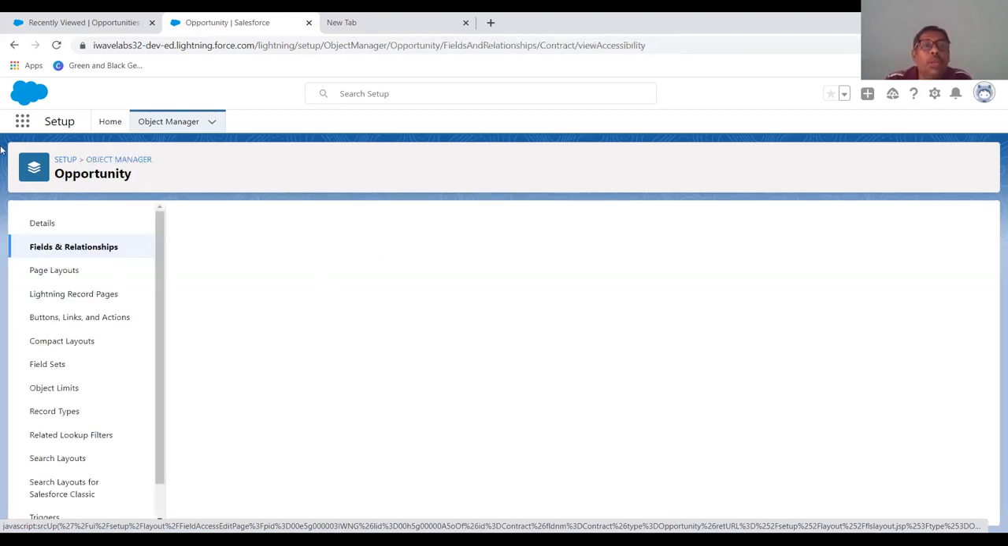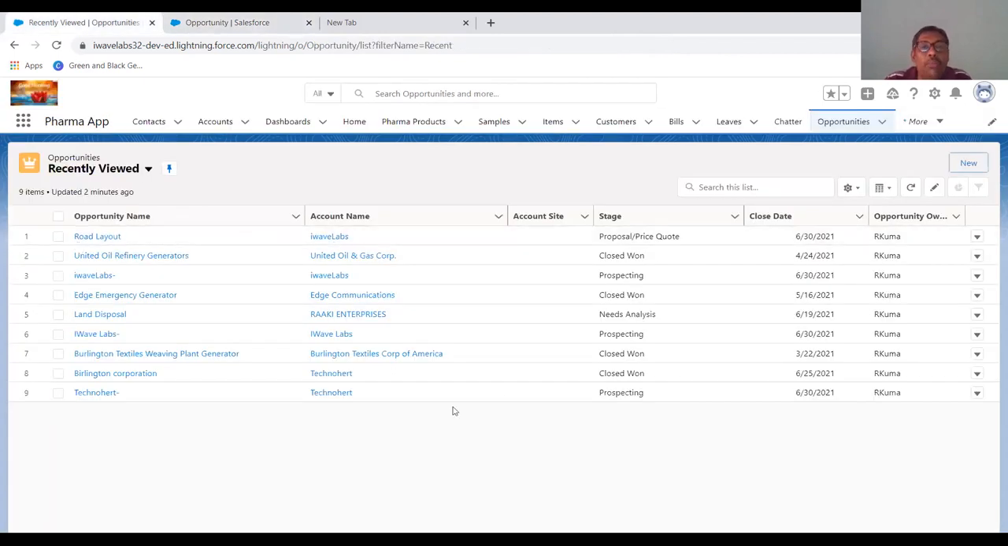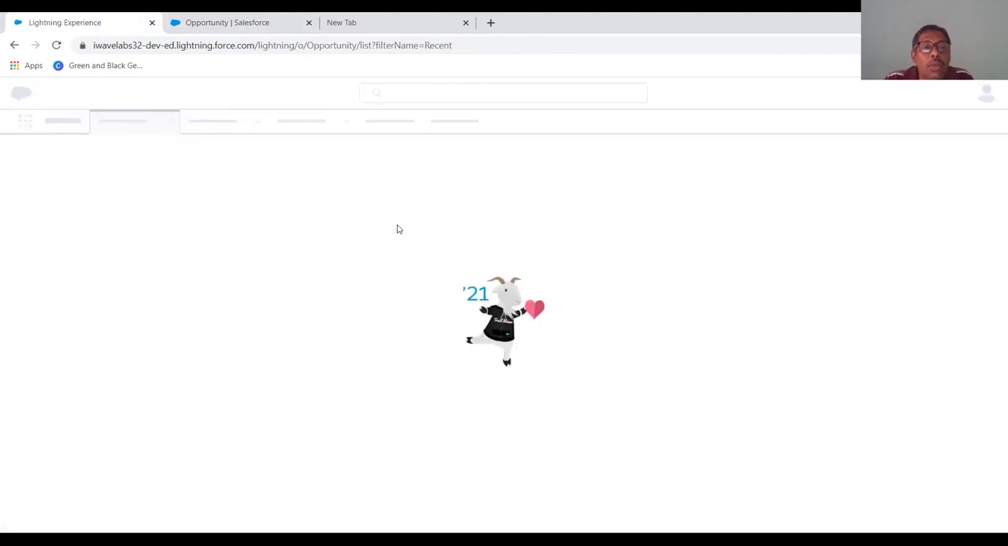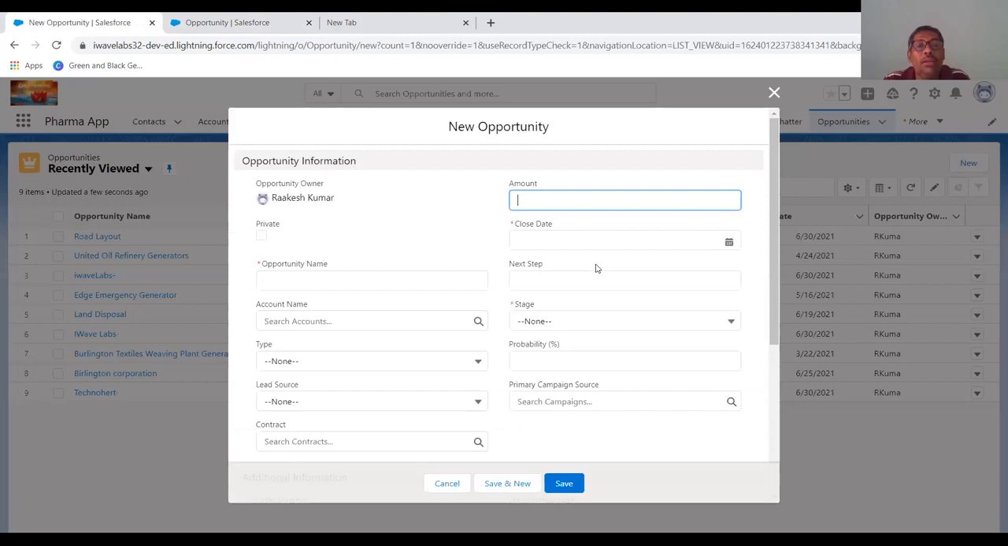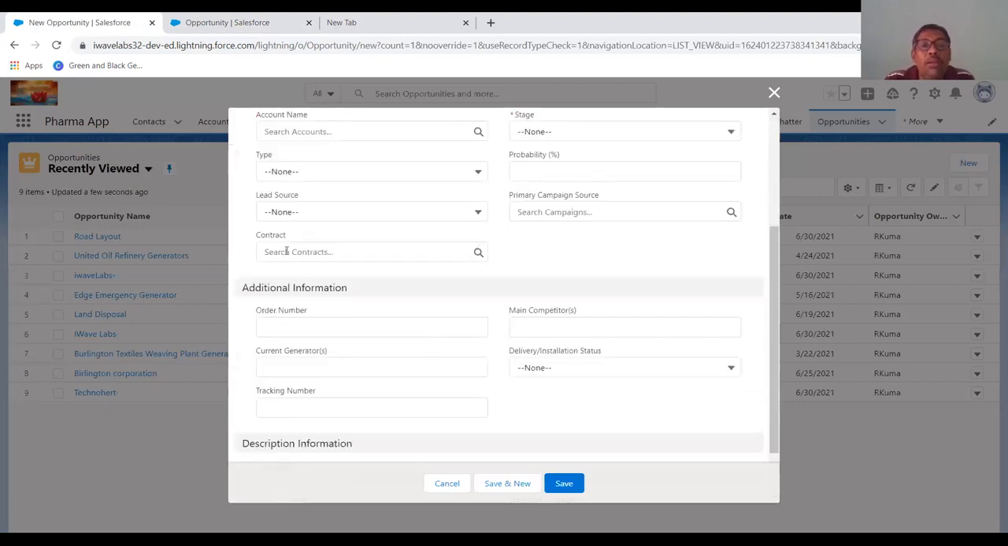After this, what do you do? You can go to your production environment, right? That is your Pharma app. Then refresh it. Now click on the new button. So now you will get the contract available here.